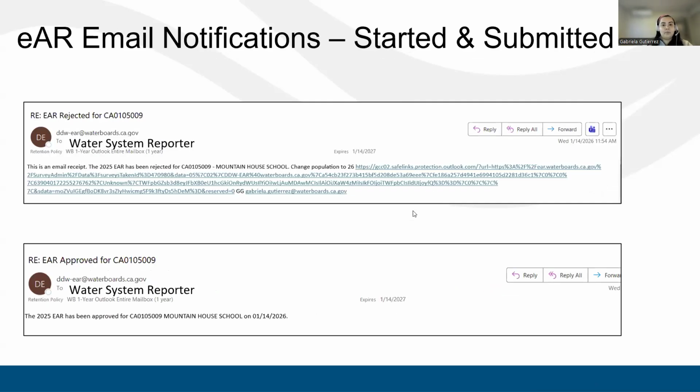And then we have, oops, there's a typo where it says start and submitted. And then we have if your system was rejected, or not your report was rejected, you have to make revisions. You'll receive an email letting you know that there are some revisions that need to be made. And then once those revisions are made, or if you didn't have to make any revisions and your regulating agency approved your eAR, you will also receive an email that your eAR has been approved.